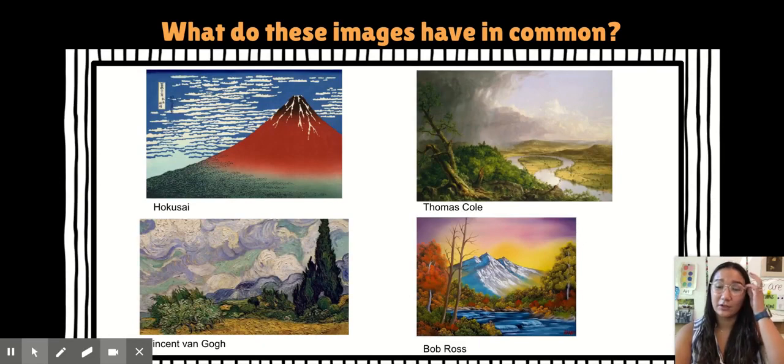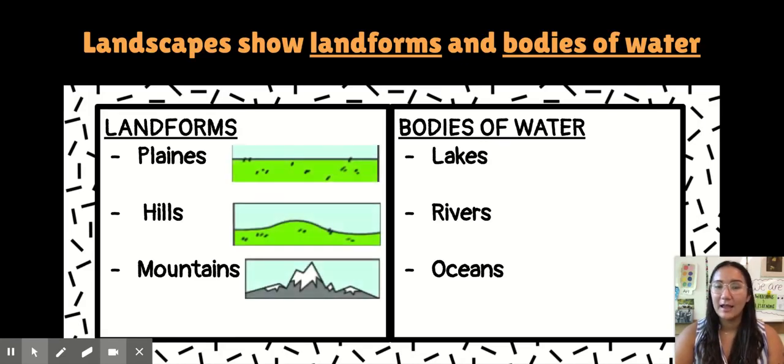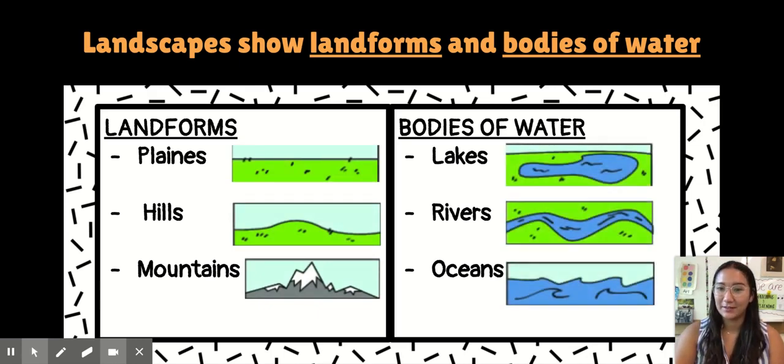And we also talked a little bit last week about what landscapes show in them. And there was something that we talked about in social studies. If you remember that we talked about our landforms like plains, hills, and mountains, and our bodies of water like lakes, rivers, and oceans, then you were correct. So we created landscapes last week that showed one landform and one body of water.